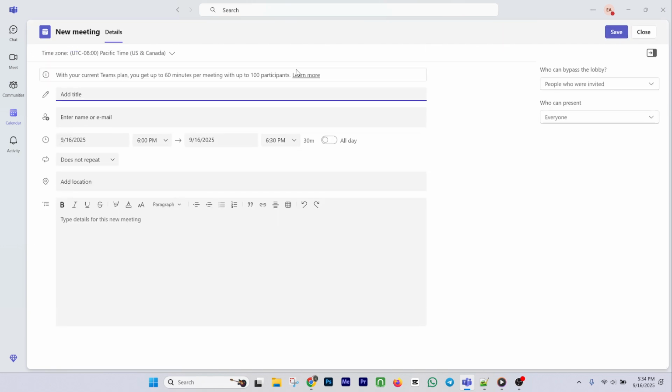First up, you'll need to enter the basic details for your meeting. Start with a clear, descriptive title that will inform attendees of the meeting's purpose at a glance. Keeping your title concise yet informative ensures there's no confusion about the meeting's topic.